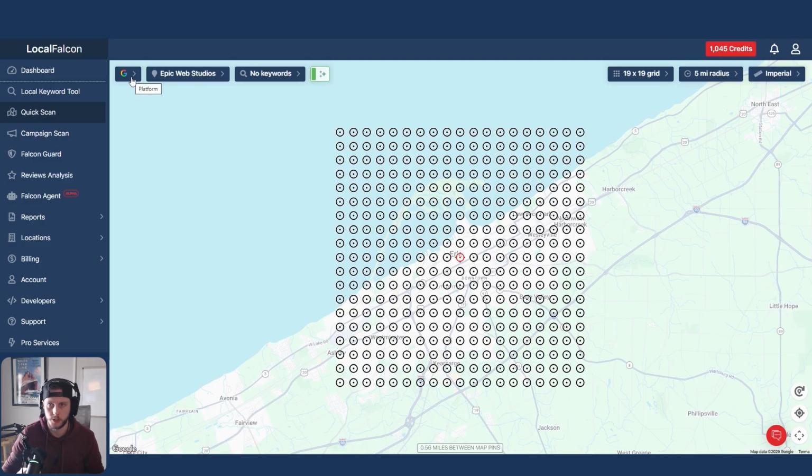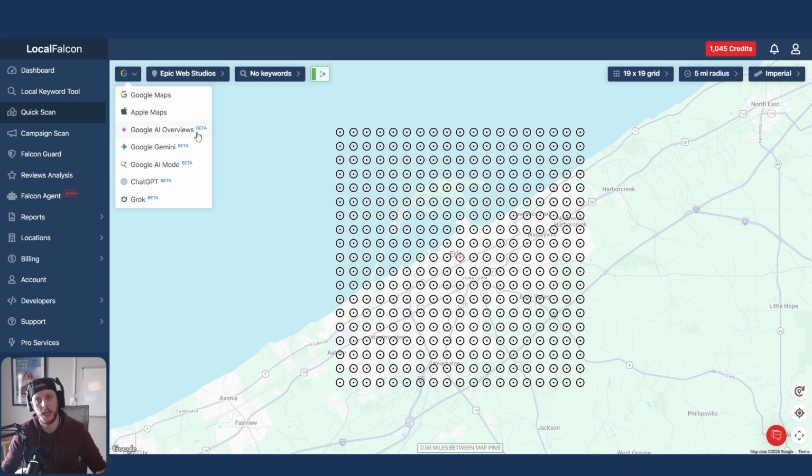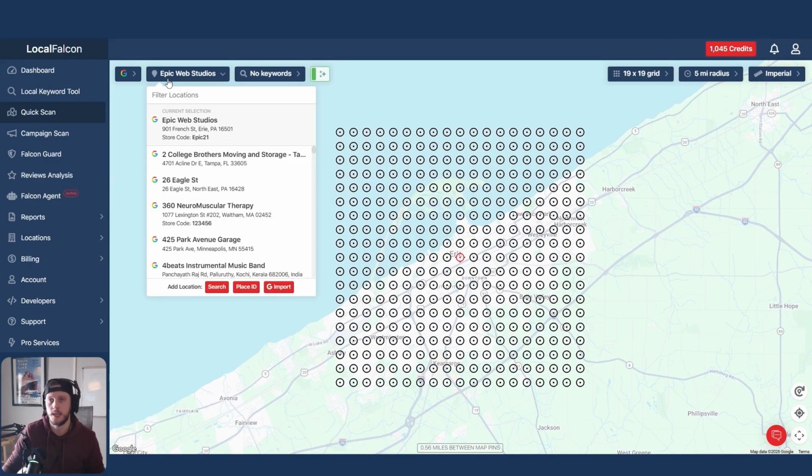The first dropdown you're going to see here is called the platform. That can be anything from Google Maps, Apple Maps, AI overviews, Gemini, Google AI mode, ChatGPT, and Grok. The second option you're going to find here is the Google Business Profiles. These show any Google Business Profiles that are currently saved to your account. If you don't have any saved to your account, there's a little search button here to search for it. There is a place ID. If you happen to know the place ID, you can just give the place ID and it'll bring that in. But my favorite option is typically the import. You just connect your Google account and it'll find all the locations in your Google account.